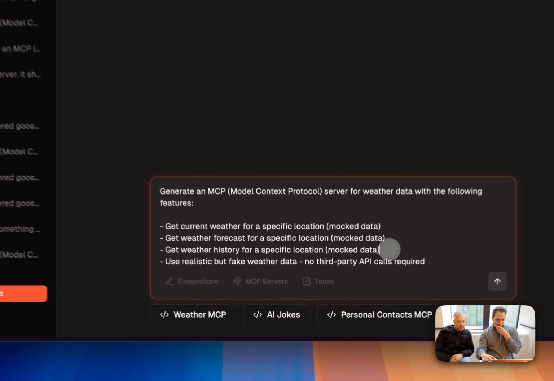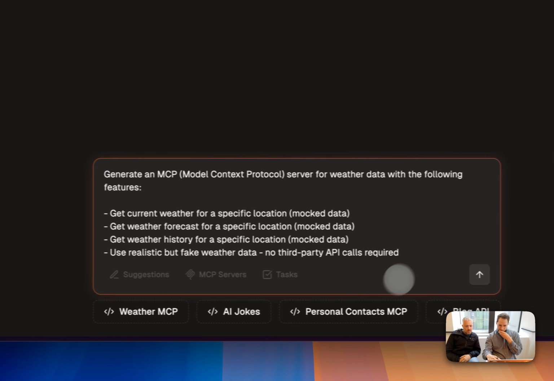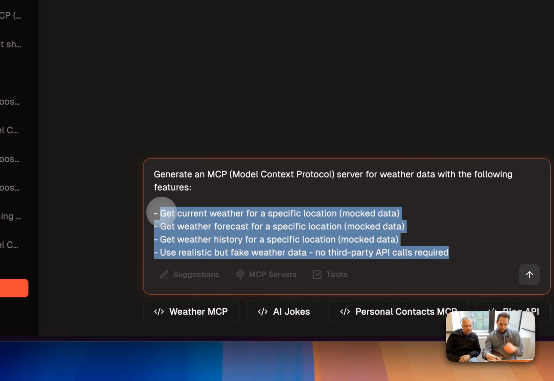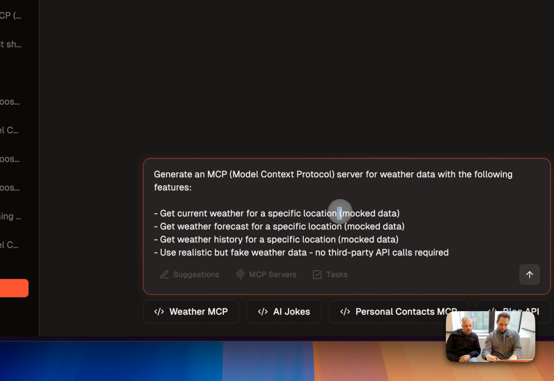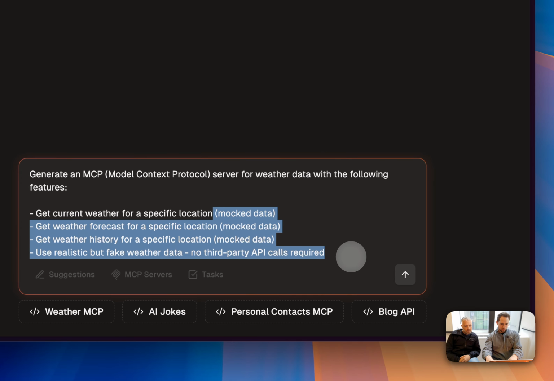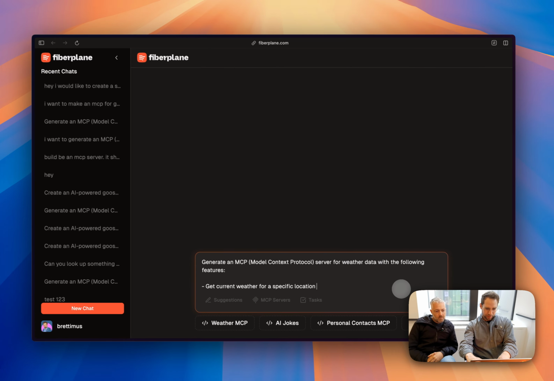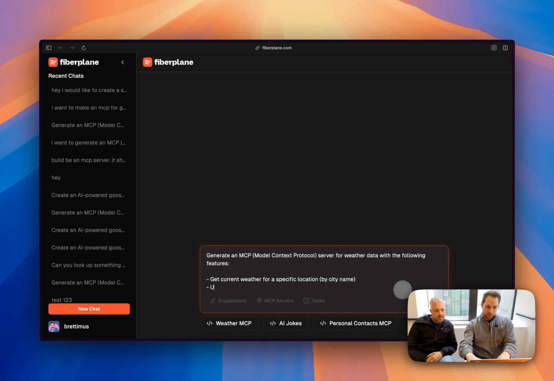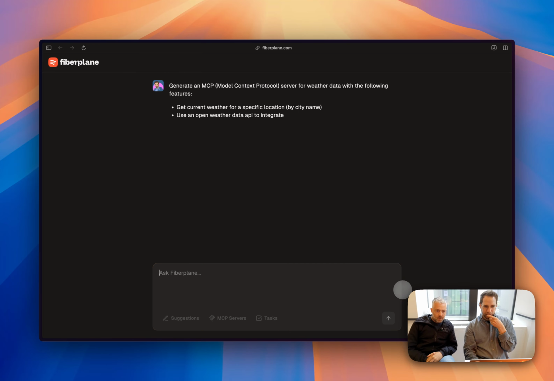Can I make it use real data? Yeah. Okay. So the prompt says use realistic but fake weather data. We're going to modify this. We're going to say get weather data for a specific location. I'm just going to do weather. And I'll say specific location by city name. Yeah, by city name. Use an open weather data API to integrate. We'll see what comes up with that.